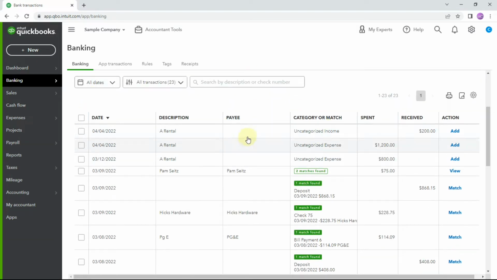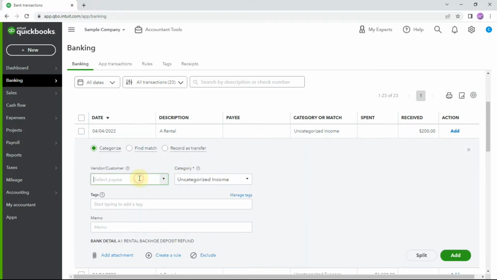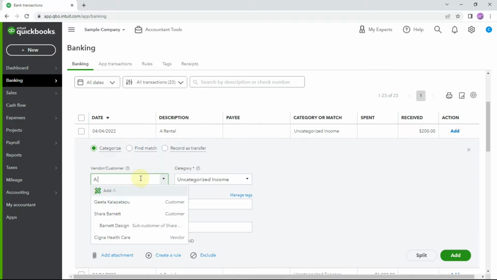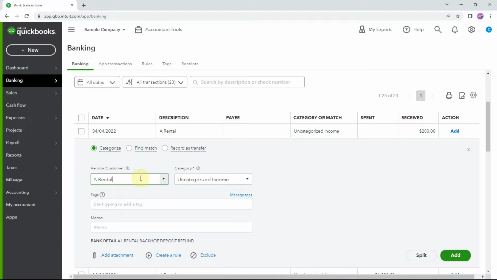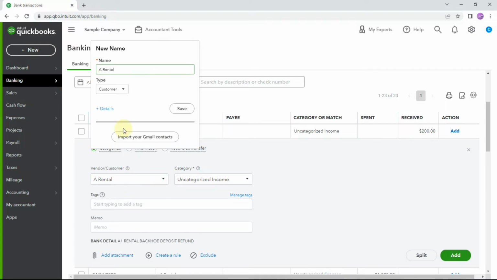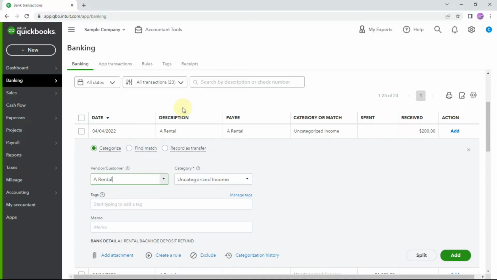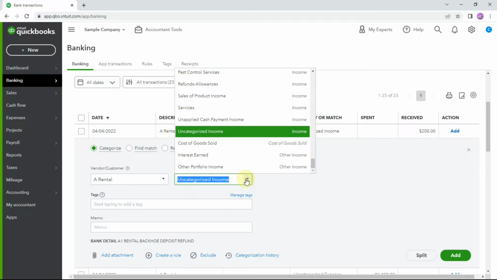On all these transactions, you want to open them up and make sure that, in this case, it doesn't have the name in there yet, but make sure it has a name. You can quick add it, or you can add more details to it, but for the most part, this is an income account from a rental, and it's a customer. So I'm going to save that as a customer, and I'm going to put it towards an income account.